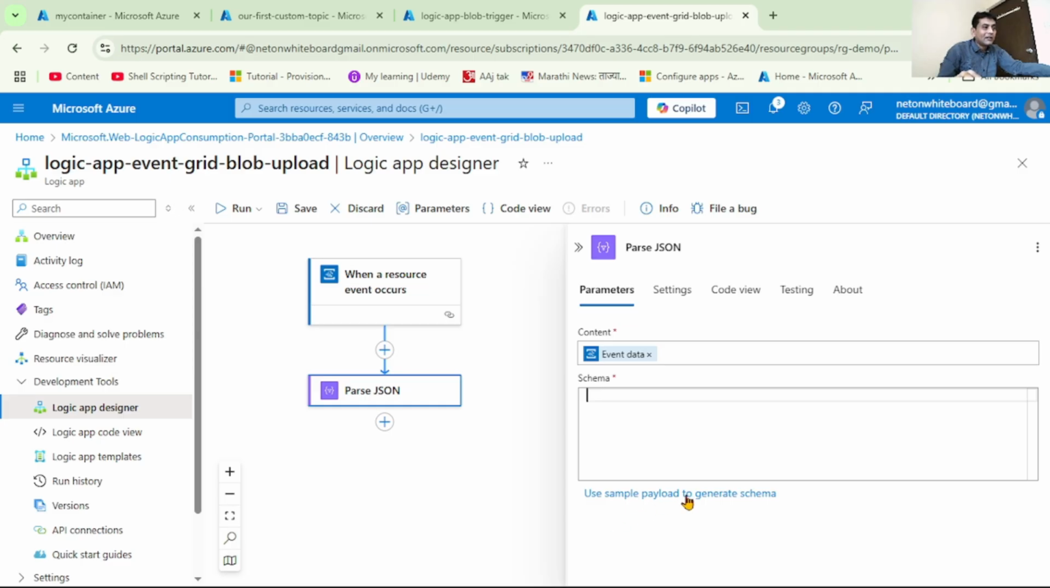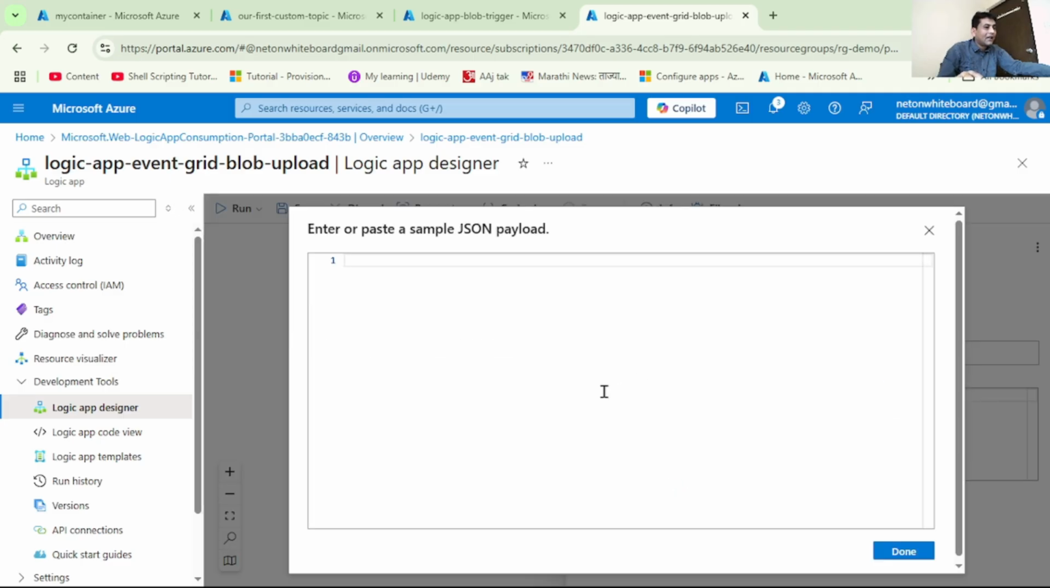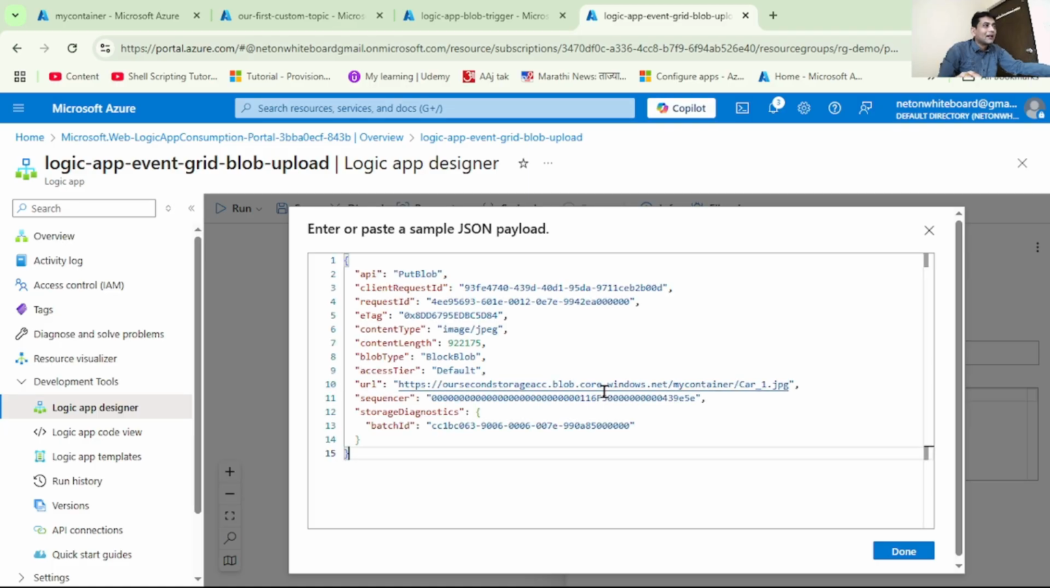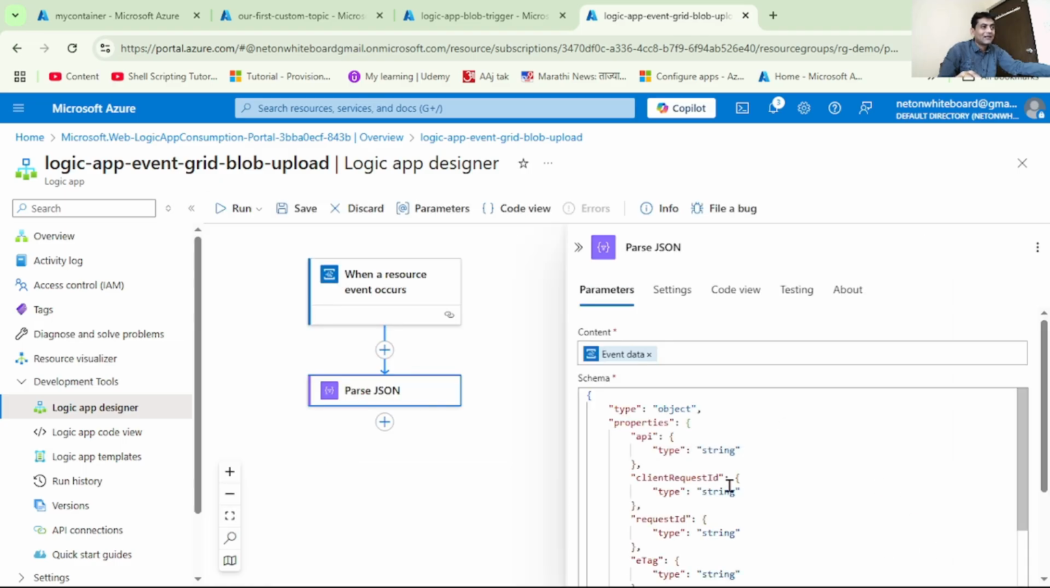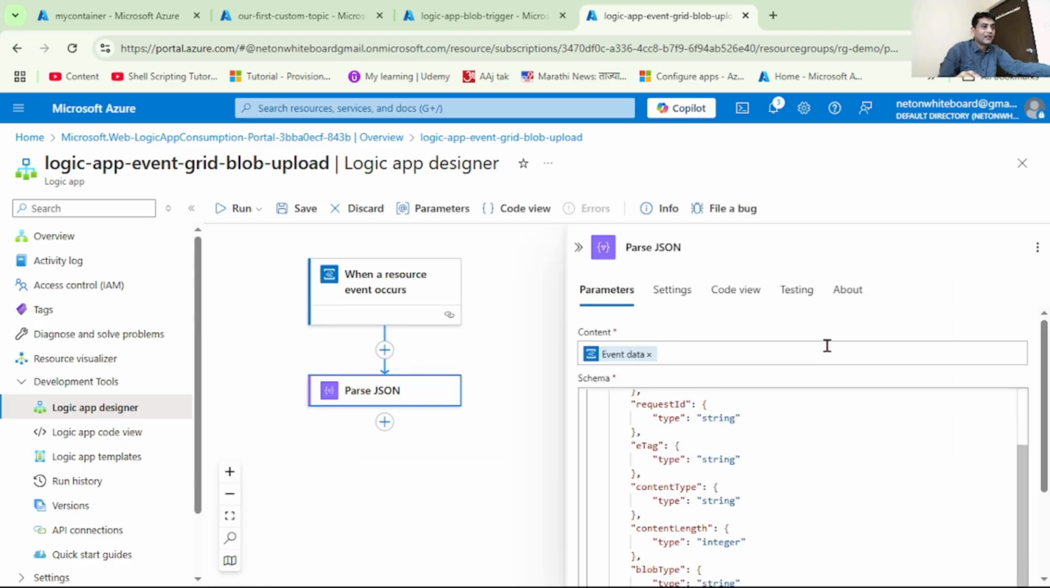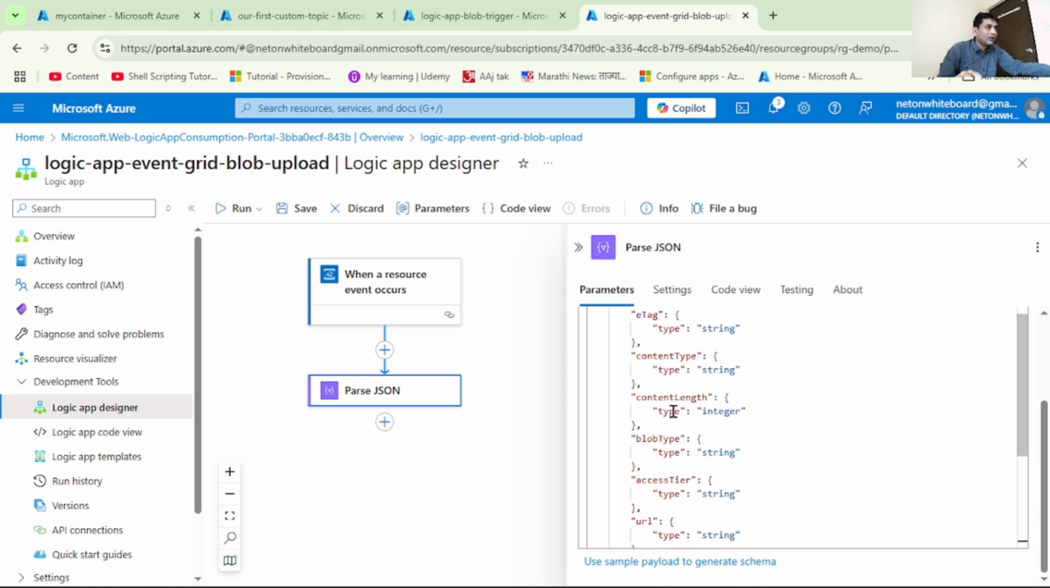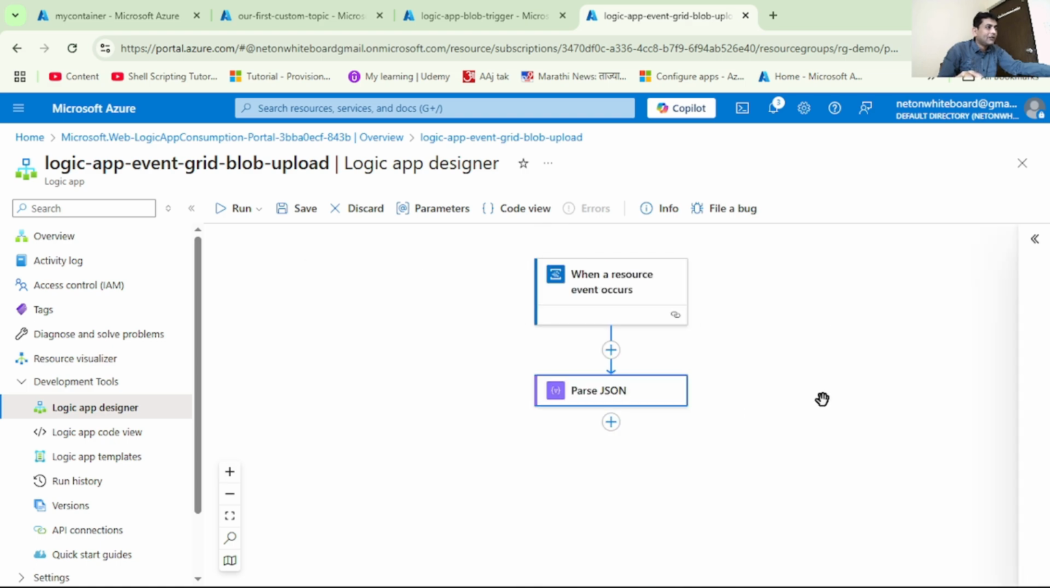So let's click on this use sample payload, and from this sample payload Azure will automatically create that schema, and hence we had copied it in Notepad. So let's say done. Yes, schema has been auto generated. And now let's just collapse this. And now we want to save this data, that is URL, in SQL Server, right? So let's add that action, that is SQL action.